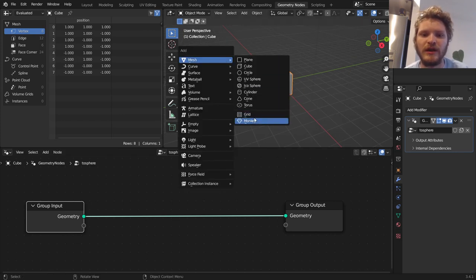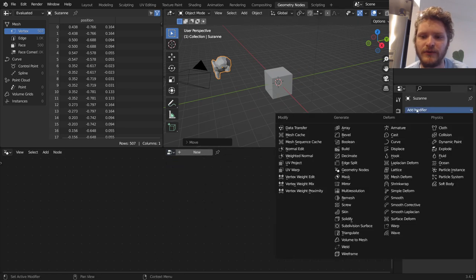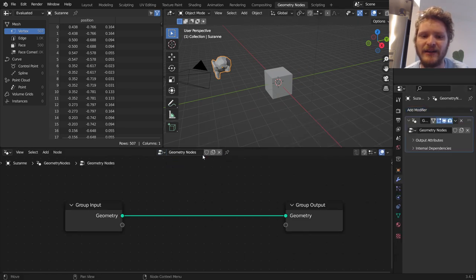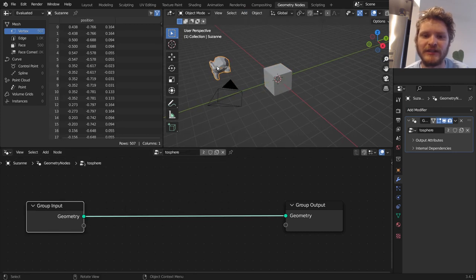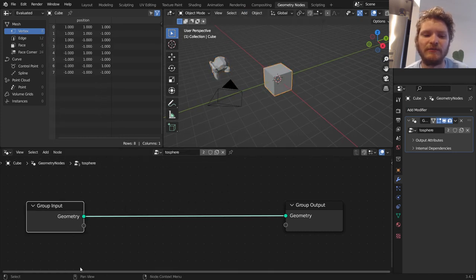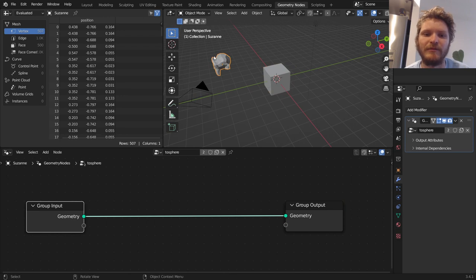If I was to make this a monkey and apply the same geonodes group, so I'm going to add a geonodes, I'm going to call it ToSphere. For both of these cases, we have the same geonodes preset in a sense, but the group input is referring to different things. In this case, it's referring to the cube. When we apply it to this one, it's referring to the monkey. So we have an input, the thing it's being applied to, and that is being sent to the output, what's being shown.